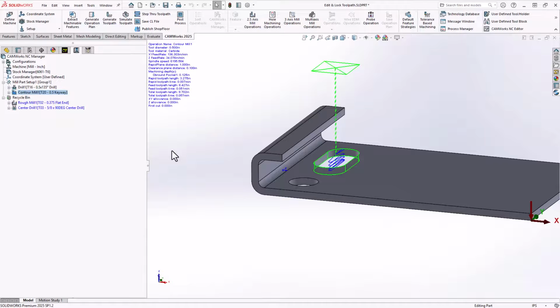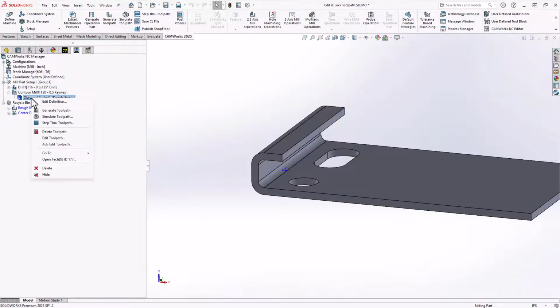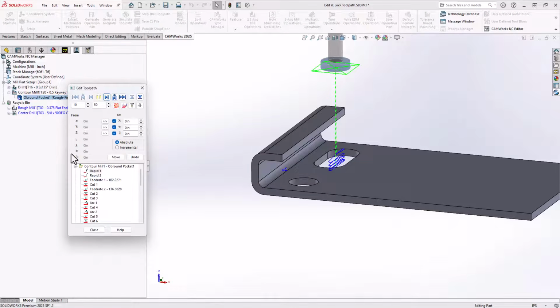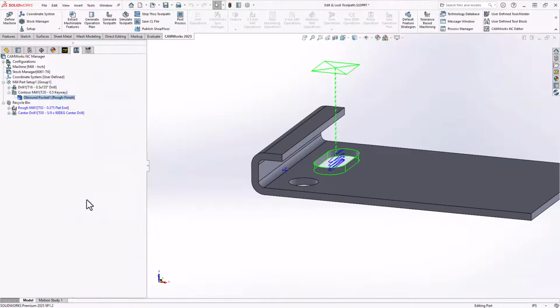What we can do here is if I click the plus sign next to the operation, I can see the feature that's driving that operation. If I right click on that feature, I get access to the Edit Toolpath command. What this does is it shows me all the movements within that toolpath itself. You can see the very first rapid move and all the other feed moves afterwards. I'm going to modify the toolpath using that command.